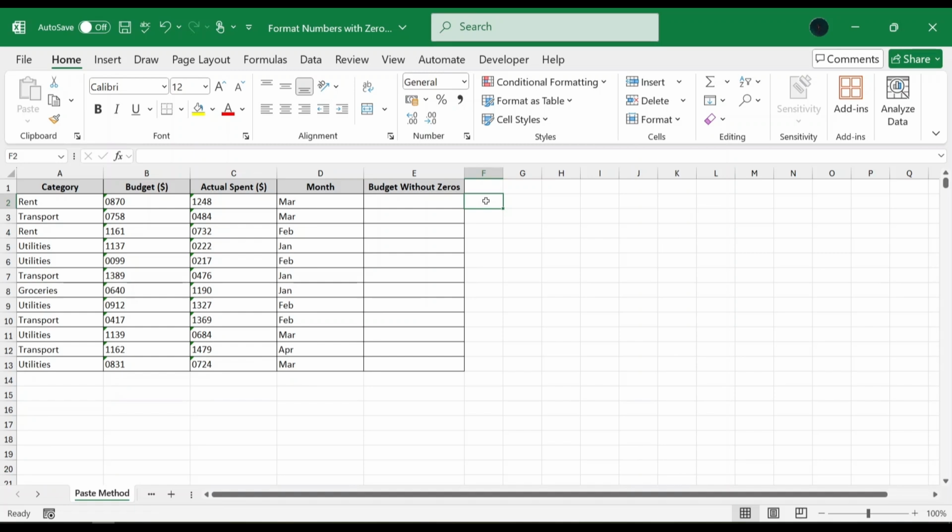For this video, we are working with a budget data sheet imported from another application which has added unwanted leading zeros in the budget and actual spend columns. Let's clean this data efficiently and display it in column E.